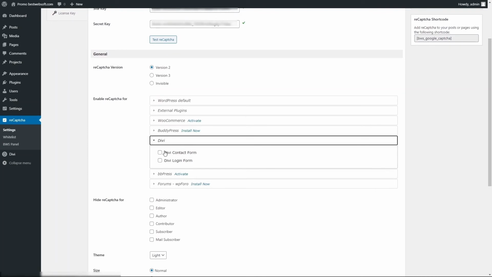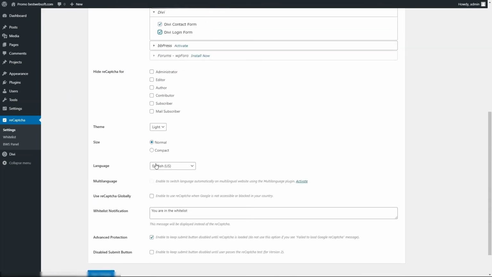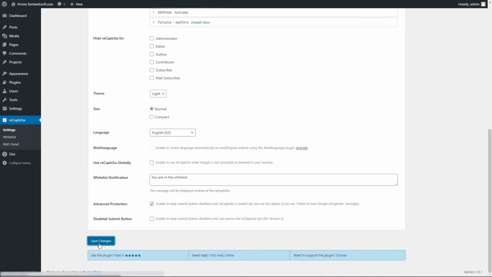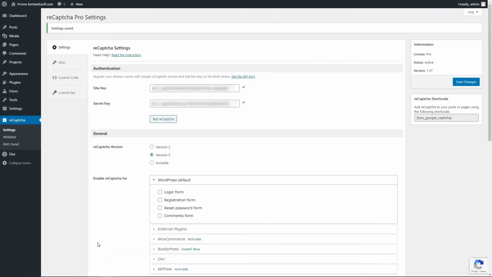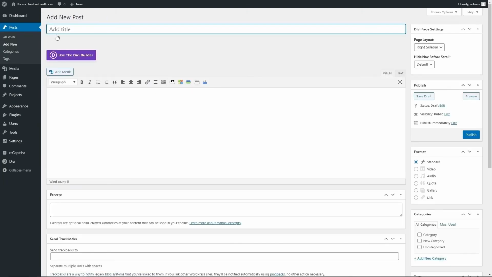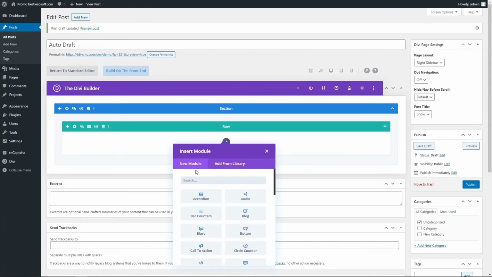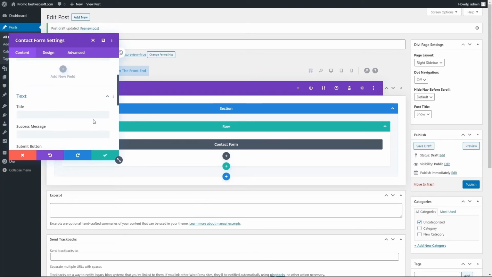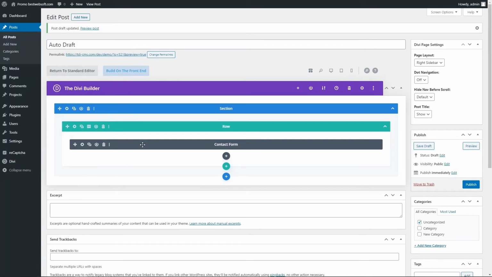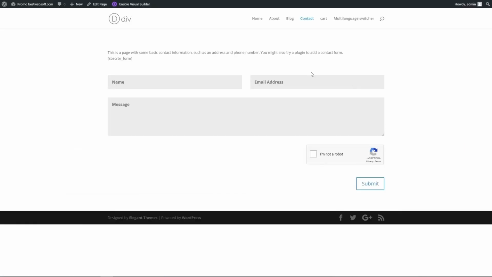Install it and choose what form will include the reCaptcha. You should know that to add the reCaptcha, you need to turn off the Divi spam protection at first. You can do it while creating the new contact form. After saving it, it will look in the following way.